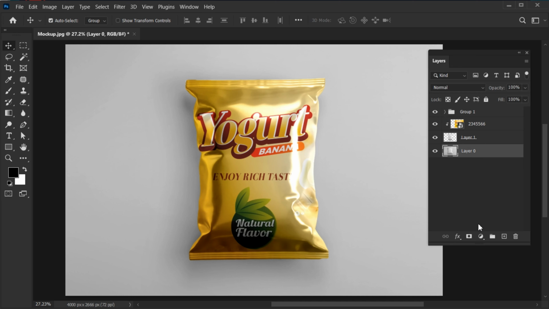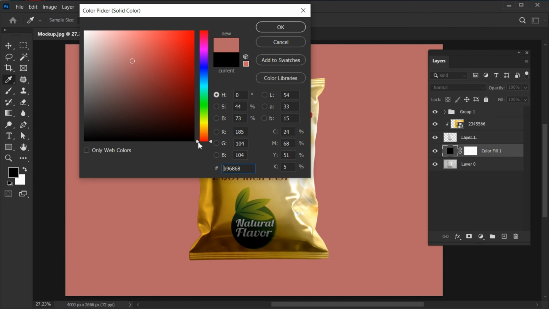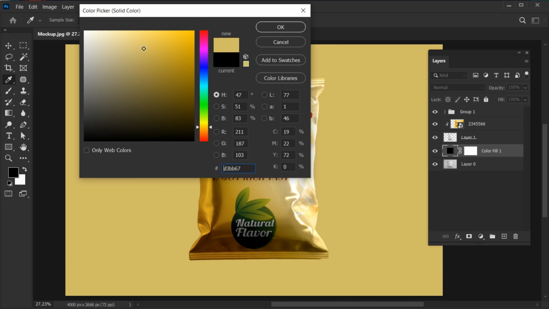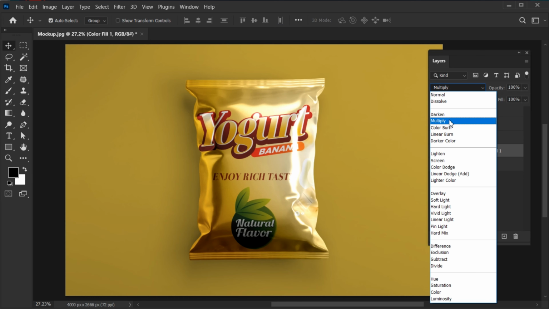Select the bottom layer and choose Solid Color. You can change background color on it as well. And change its blending mode to Multiply.